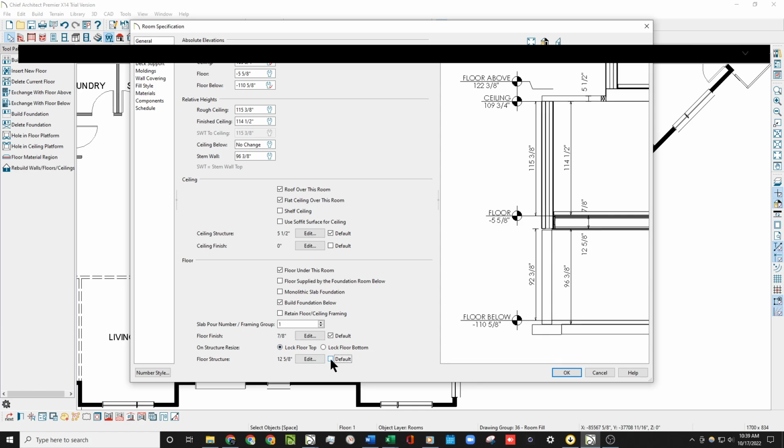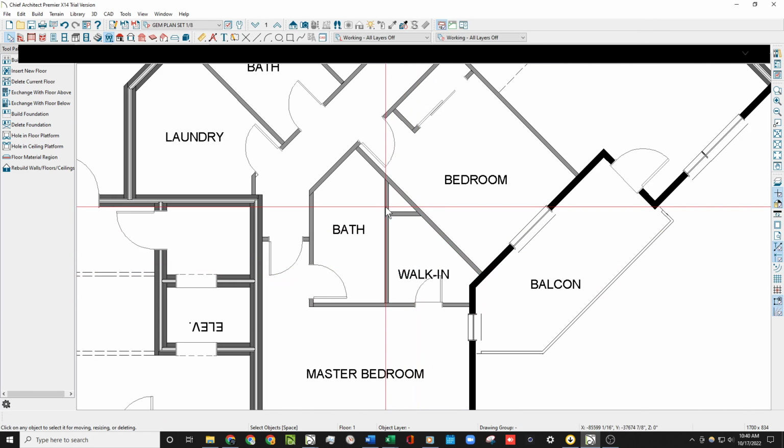Actually, yeah, I got to do that. And then if you manually change this to 7-inch floor, it looks like you kept the floor bottom locked, and that's how this floor became lowered. If there was a reason for you to do that, let me know. There might have been a better way to accomplish what you were looking for.